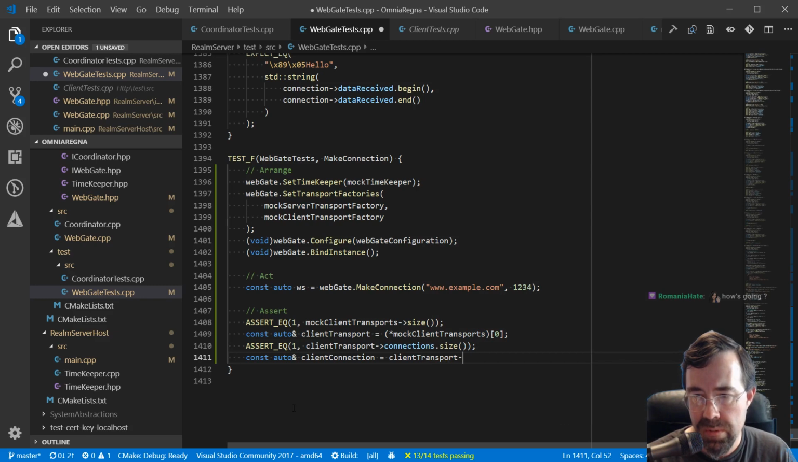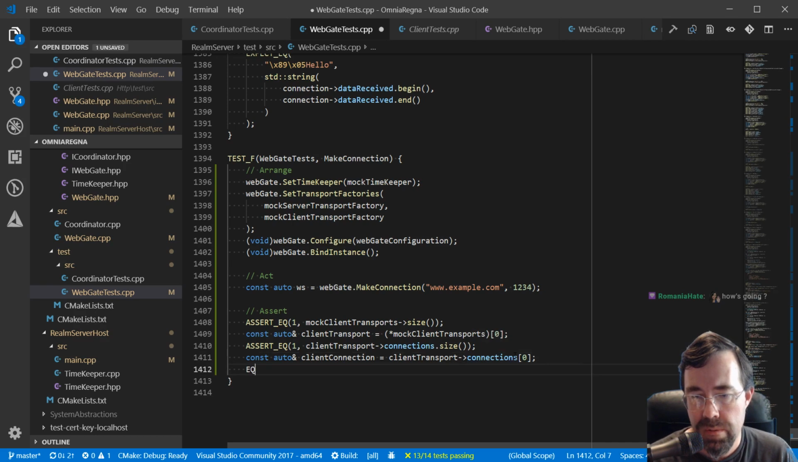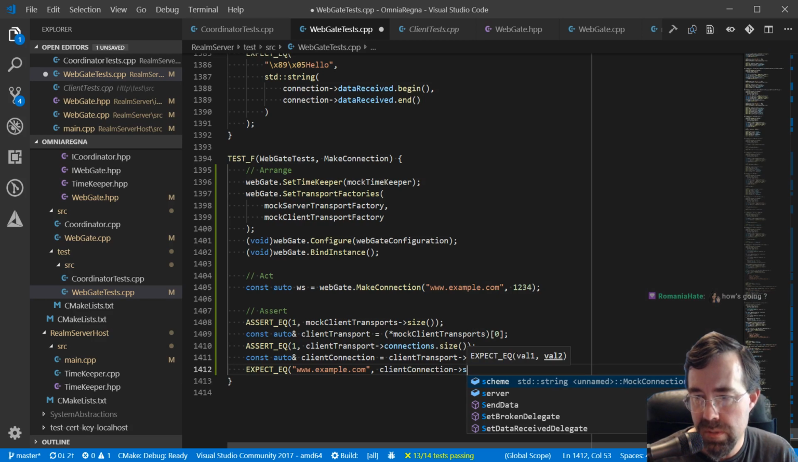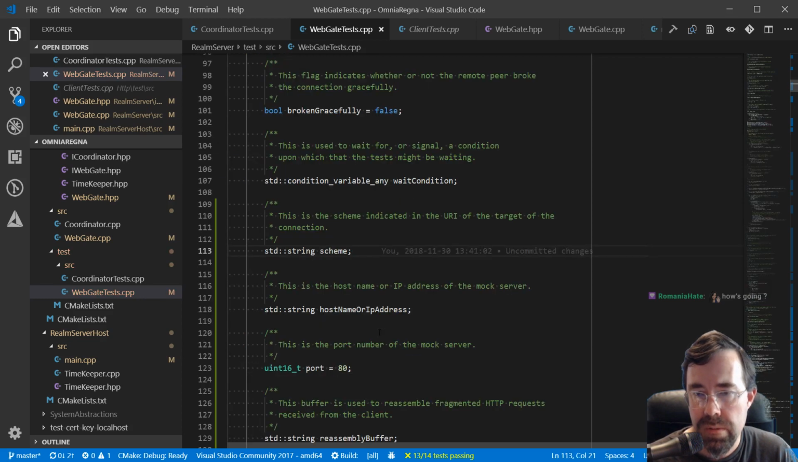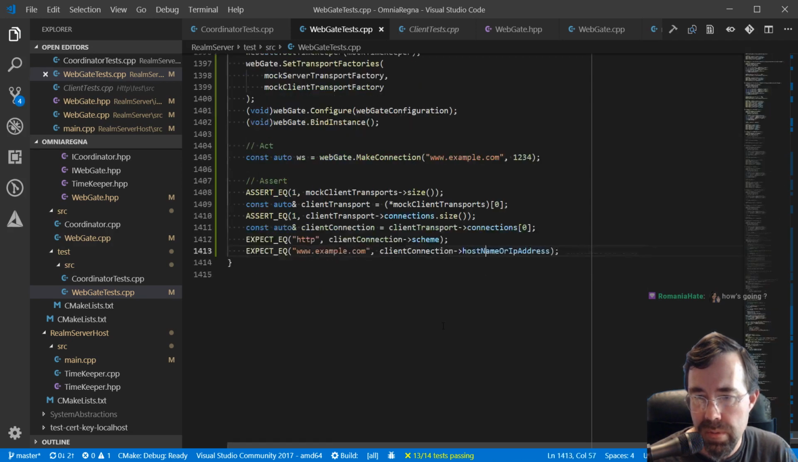Then we can get the connection, client transport connection 0. Then from that, we can expect that the host name is that, right? For, what was it? Server? No. It wasn't scheme. It was something like scheme. Although we should check that too, right? HTTP. What did I name it? Host name or IP address. Okay. And then port. Was it just port? Okay, yeah, port.